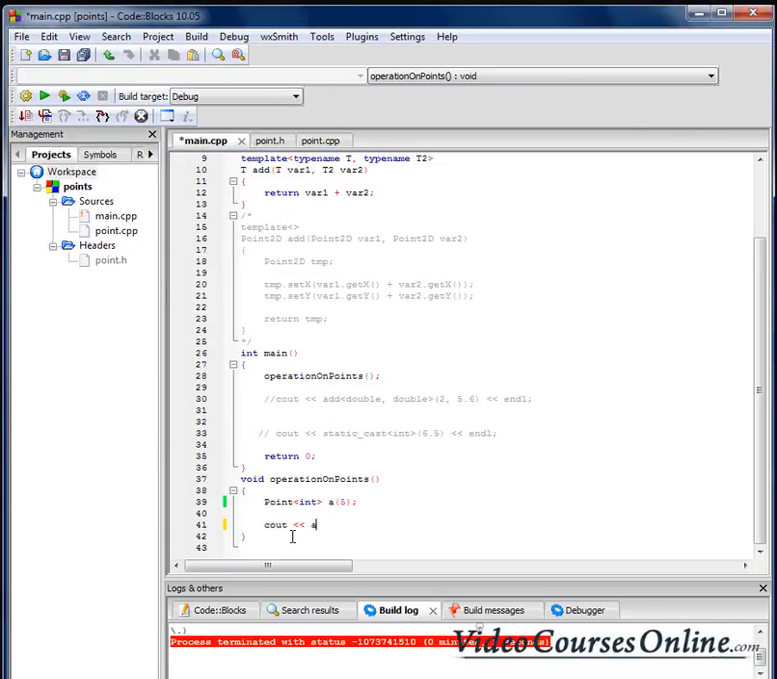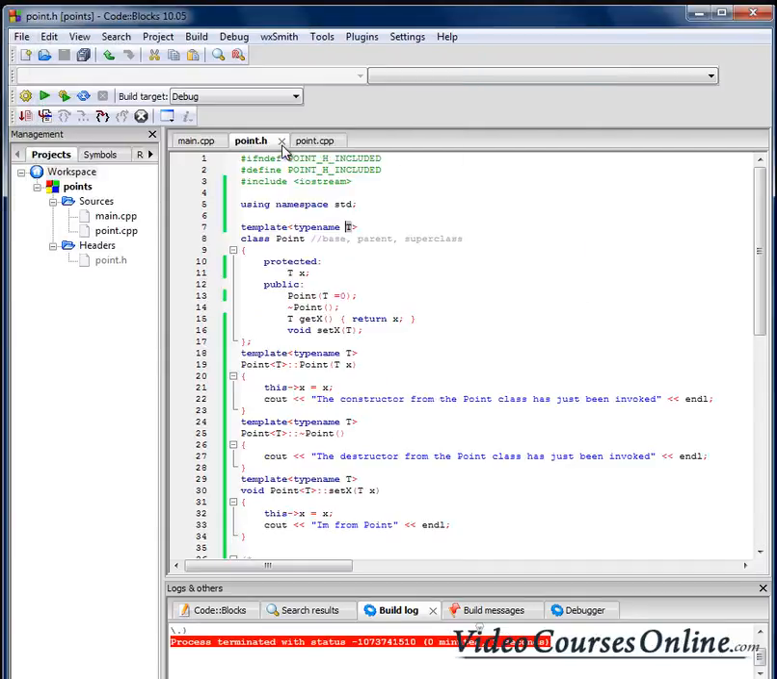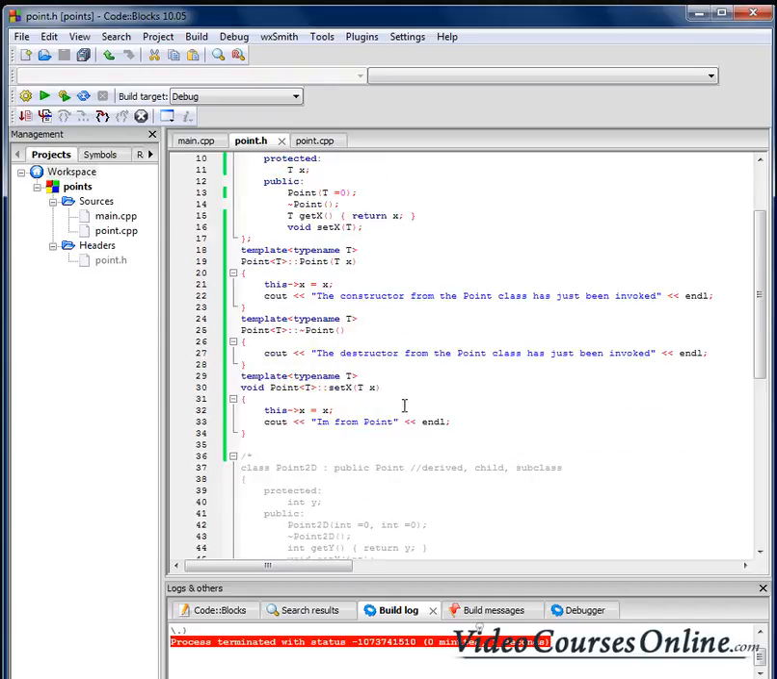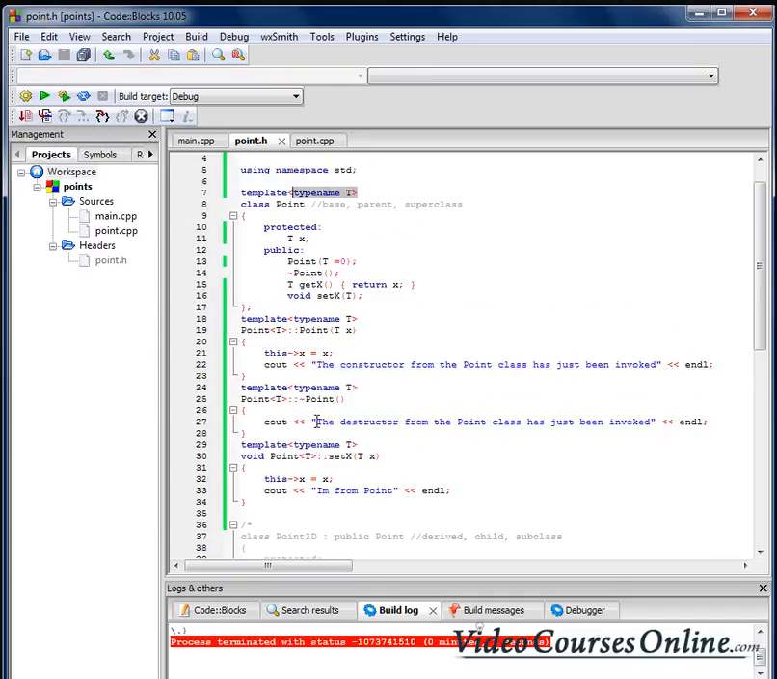We can send to the output, for example, the value that is in X easily. Let's see if it works. As you can see, everything works fine. And I would like to remind you, you have to just specify that T in places like that. Okay? But you don't need to do it in places like that.